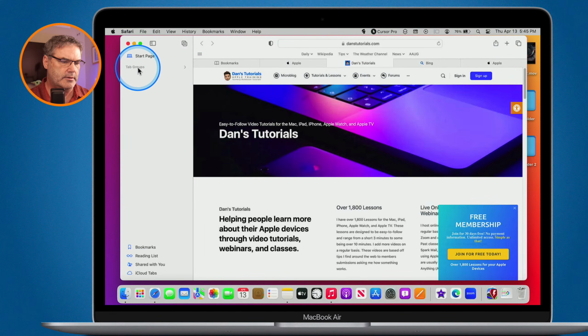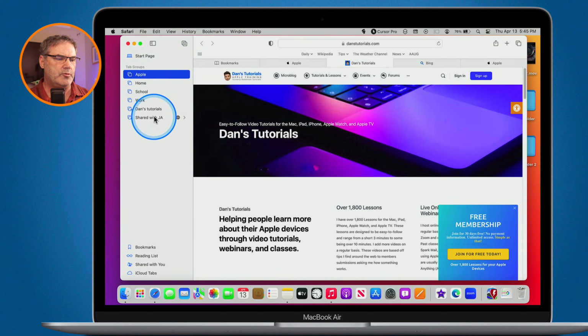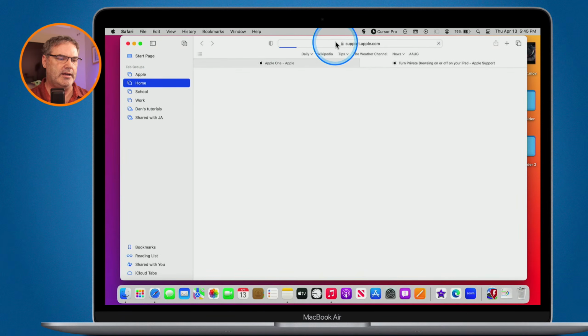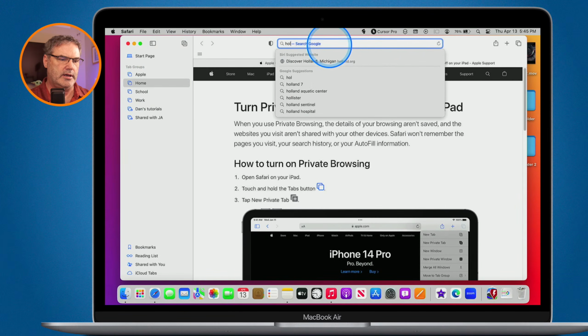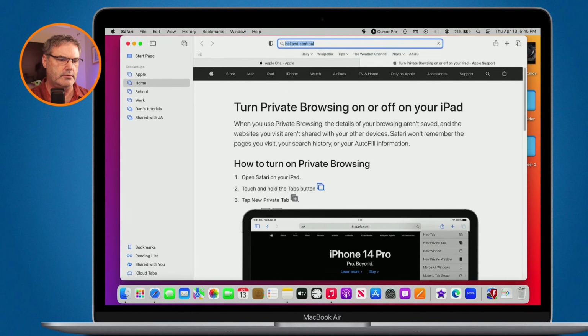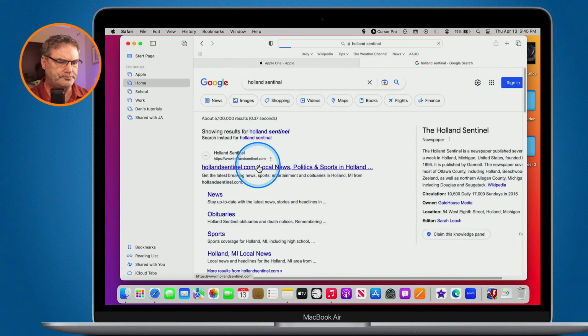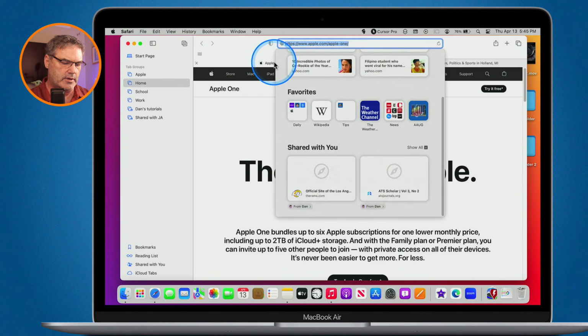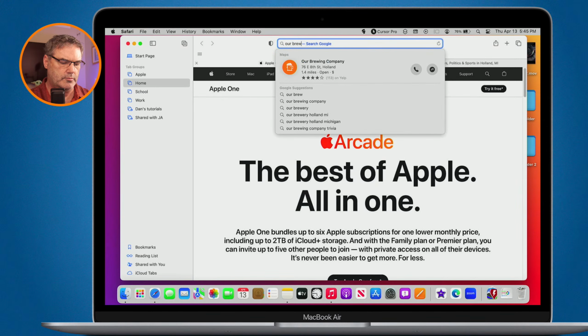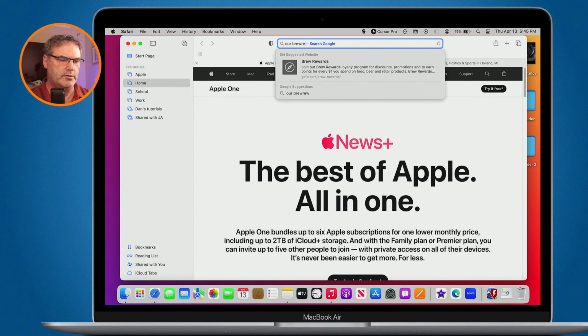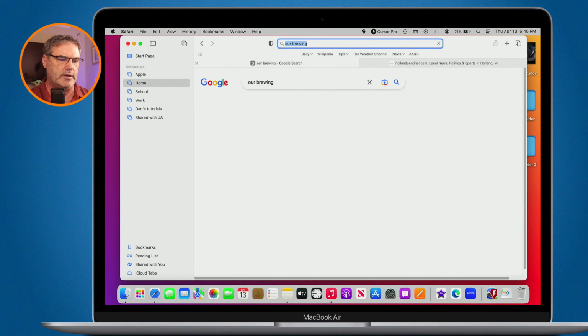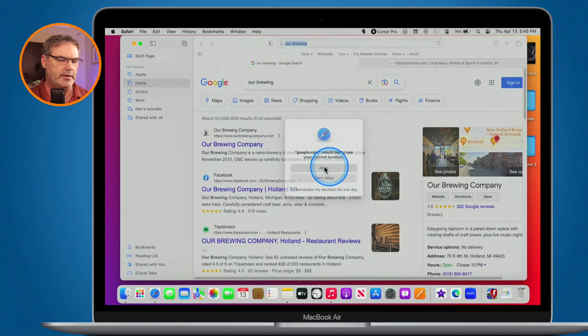And we'll call it tab groups, Apple. Now what I'm going to do is go home here and let's go to Holland Sentinel. This is our local paper. And let's go with Our Brewing. This is a local brewery that I like to go to, so maybe I want to have them in there. Just kind of local stuff here.